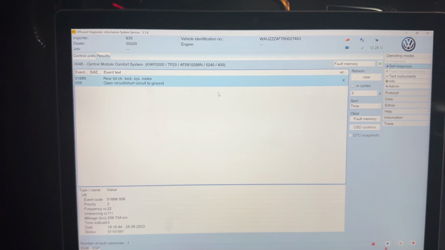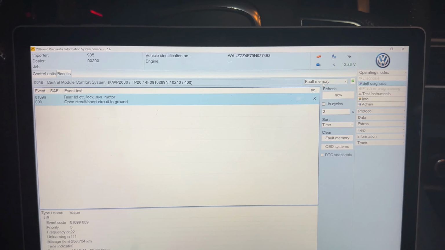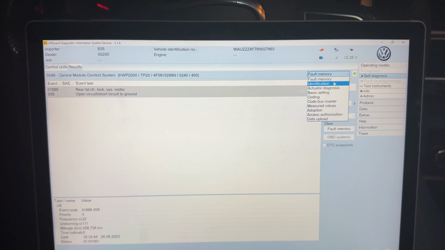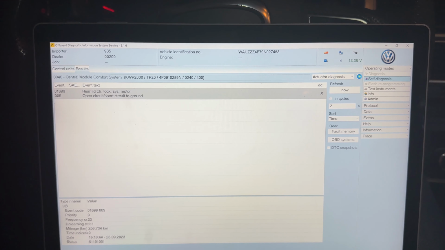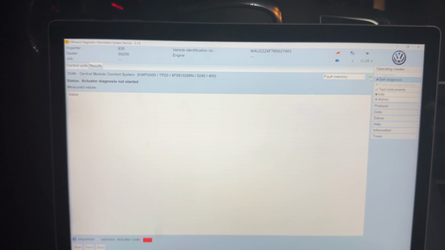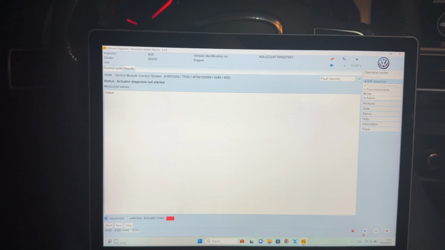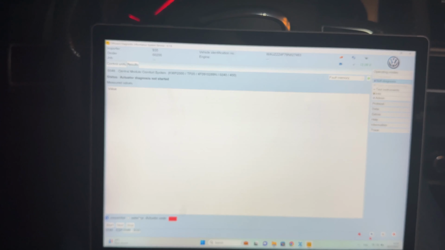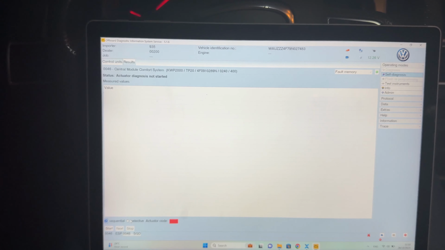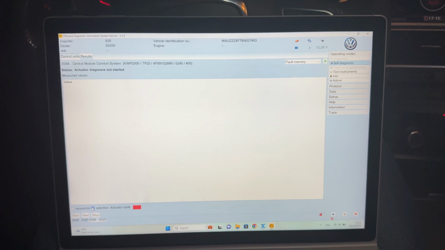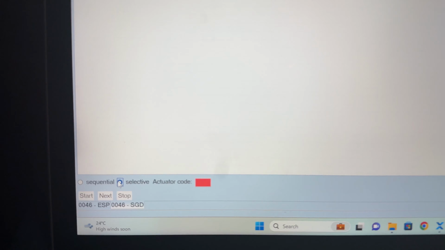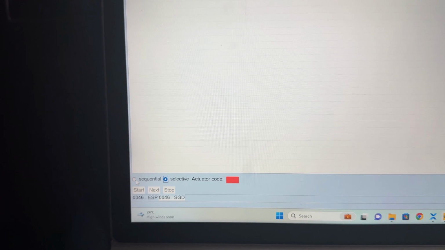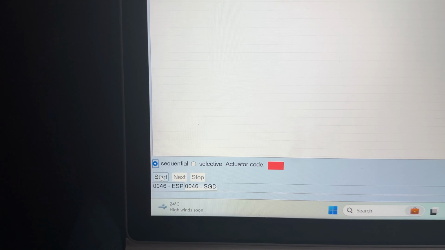What we can do as well here in ODIS, we can diagnose what's happening in this module. So we can start different checks and see how different modules are working that are connected to the comfort system. So we can do multiple checks to see, sorry for the focusing, had some issues there. So we can do sequential selective checks. So we're just gonna start a sequential check.